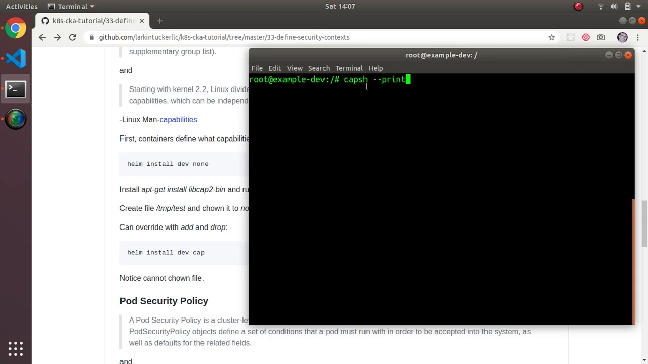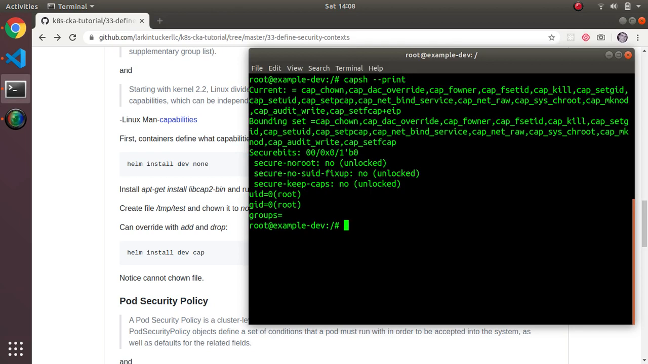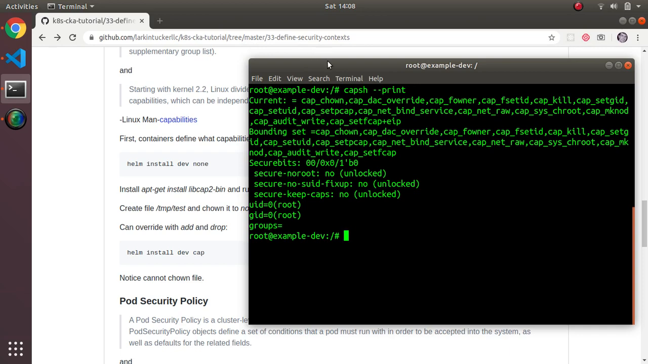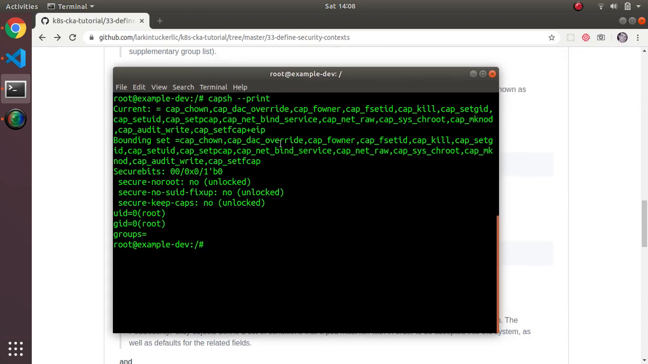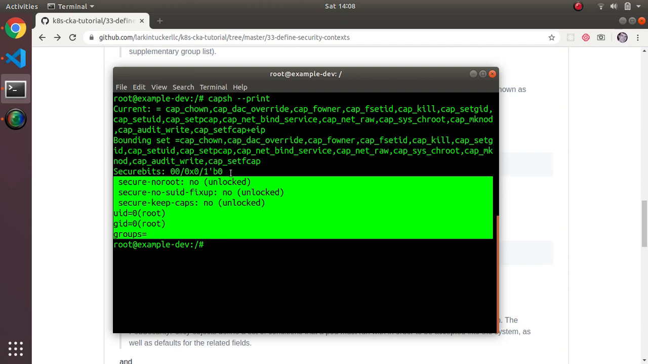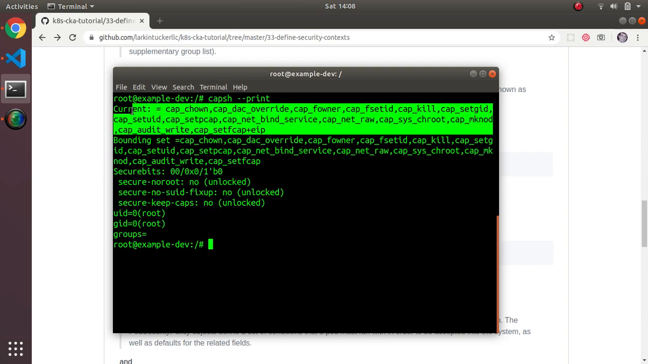So it's capsh, capabilities show, and then print. Your current set of capabilities is the one that says current. Now I don't fully understand the bounding and all the other settings, but the one that seems to be the most important, at least for our context, is: what are my current capabilities? And you can see I've got cap_chown. Chown is a command line tool that allows you to change ownership of a file, right? So there's a number of these that you can do.